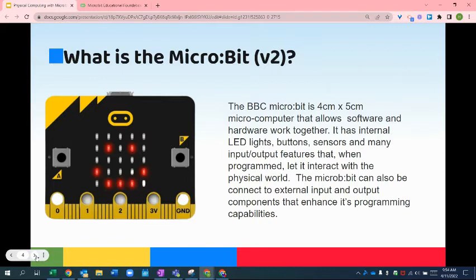So what is a microbit? I'm going to be talking about version 2. I'll point out specifically the advantages of getting version 2. It is 4 centimeters by 5 centimeters, so it's pretty small. It's less than the size of a credit card. It's a microcomputer that allows software and hardware to work together.